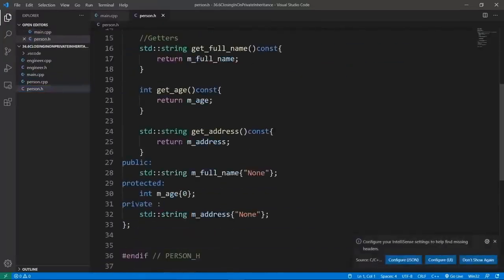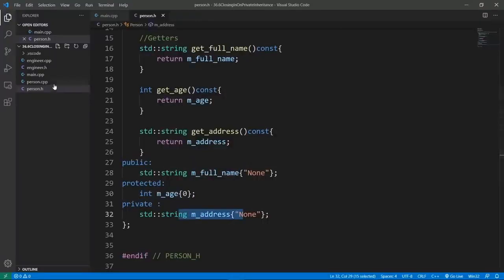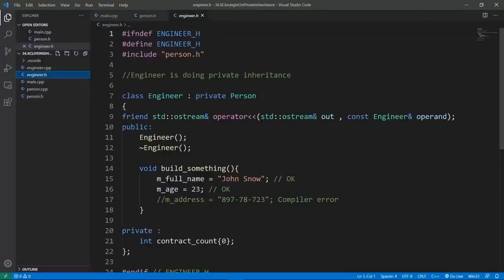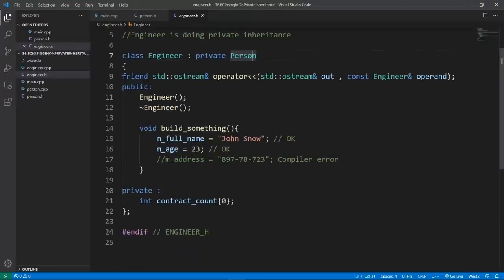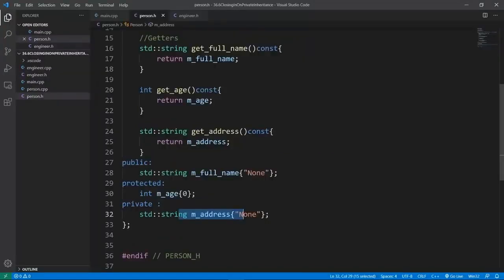It is going to have the member variables that we expect. We are going to have a public member variable, the full name, a protected member variable, mAge, and a private member variable, mAddress here. We are going to create an engineer class, which is going to privately inherit from person. So it is going to make everything private to itself. The engineer class is going to have a person part in it, but the member variables we get from the person class are going to be stripped down to private access level, except for the member variables which are already private in the base class, and that happens to be the address.